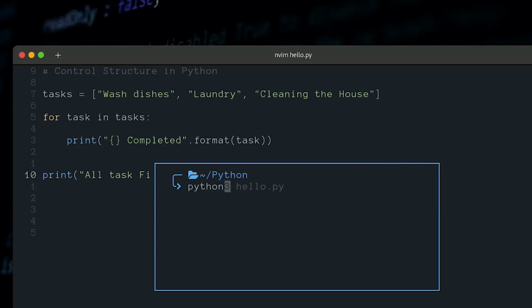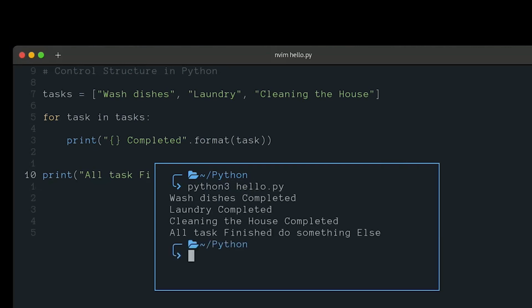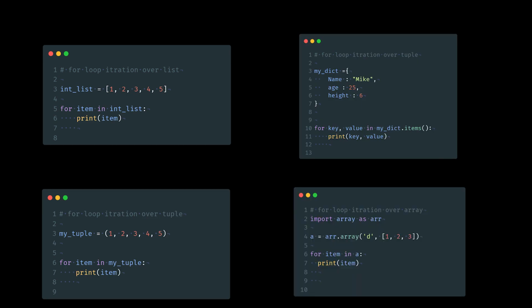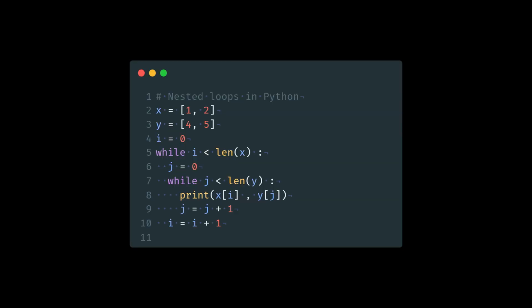You can loop over any iterable object in Python, such as lists, tuples, strings, dictionaries, and more. You can nest loops within each other to perform more complex iterations. You can use loop control statements like break and continue to alter the flow of the loop.